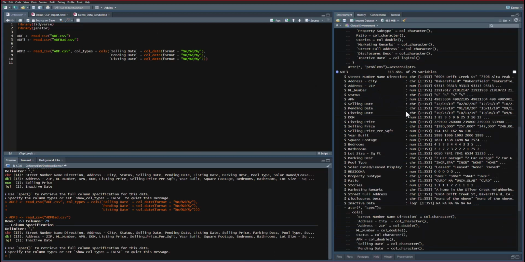And it's the same thing as the ADF. Our dates come in as characters, but on this one, we have selling price came in as a character class instead of a numeric class. And that is because there was a dollar sign in this, just in this first sale. The sale price of the first sale in the data set had a dollar sign. Now it's a character field, and that will completely mess up our plots.